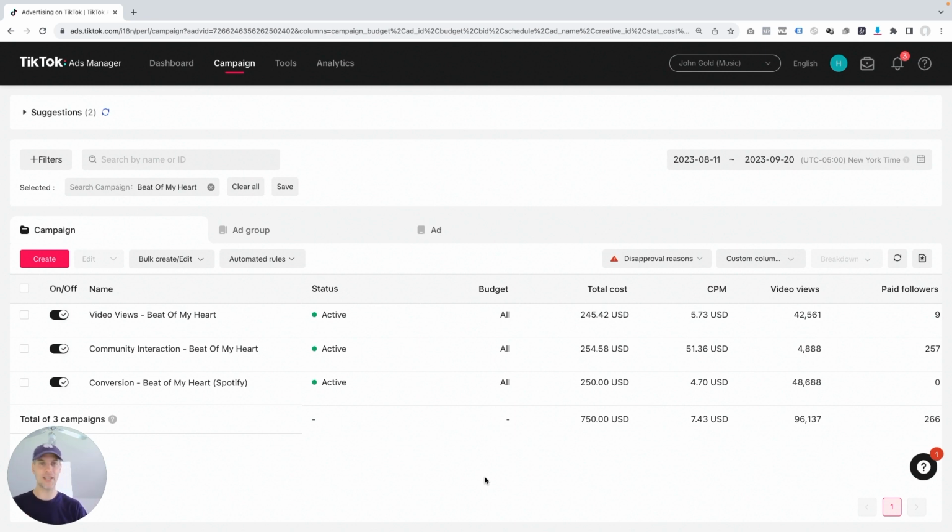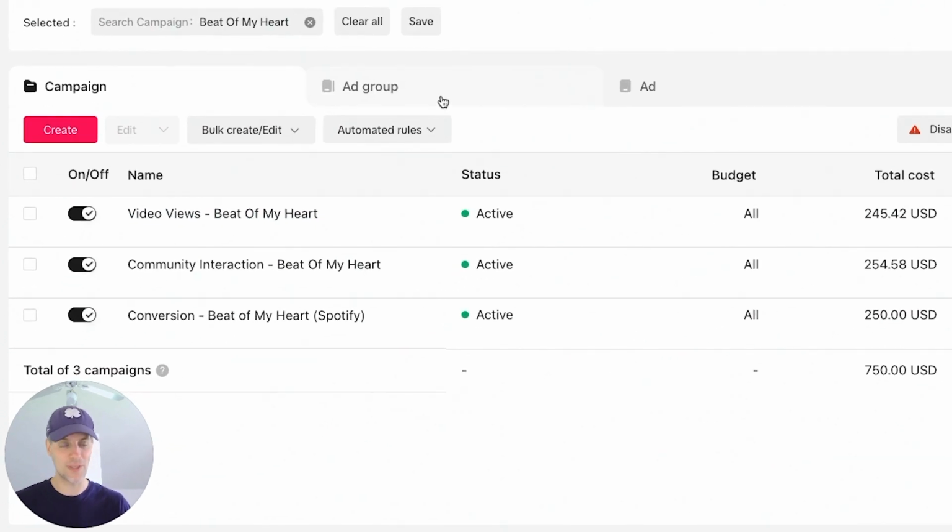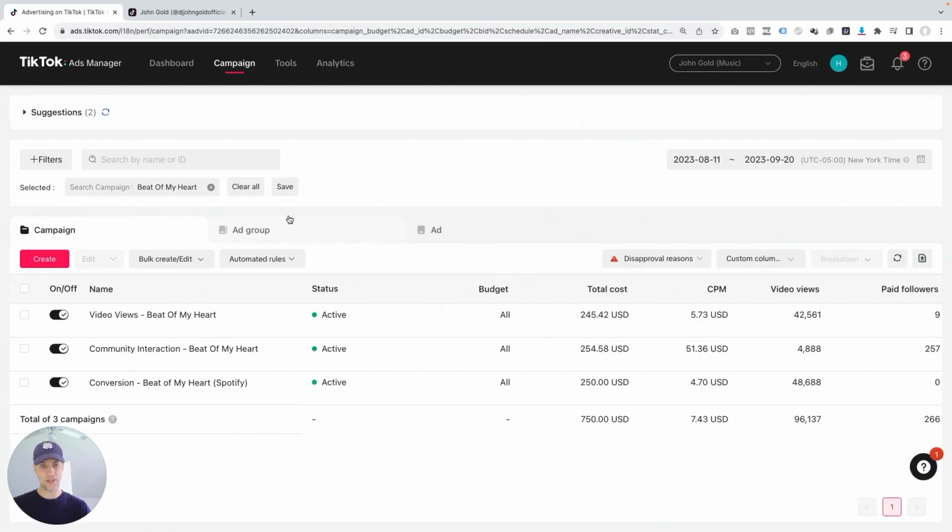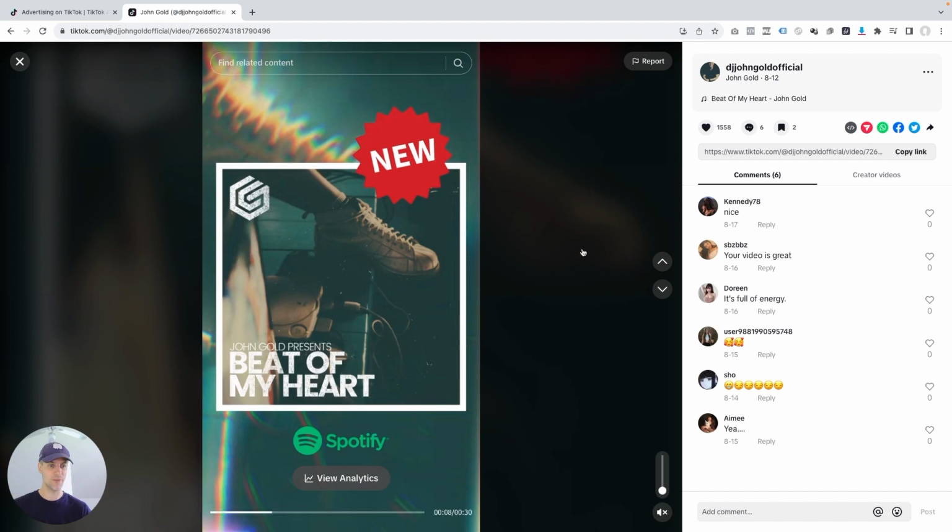I'm logged into the TikTok Ads Manager right now, which looks surprisingly similar to Facebook Ads Manager. So it's organized around campaigns. Within each campaign, you can have multiple ad groups, and then within each ad group, you can have multiple ads. So what I did is I took one of my most recent songs, it's called Beat on My Heart, and I posted a video about this song on TikTok. Let me show you what this video looks like.